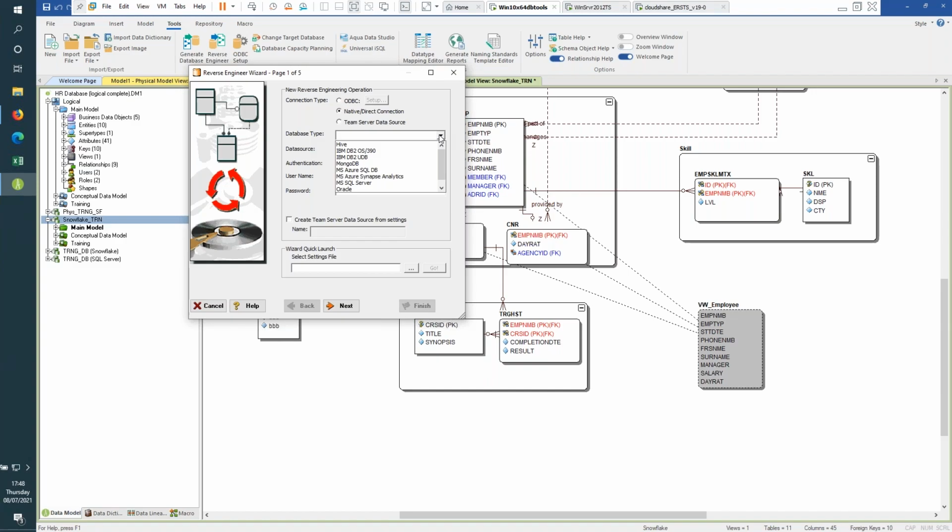So at the end of the day, you get the same type of functionality. If it's a platform like Snowflake via ODBC, or it's a platform like SQL Server via the Microsoft native driver, you're going to get that same ability to reverse engineer, compare and merge, generate the SQL scripts, and so on. It's just a different type of connection that we're using in here.